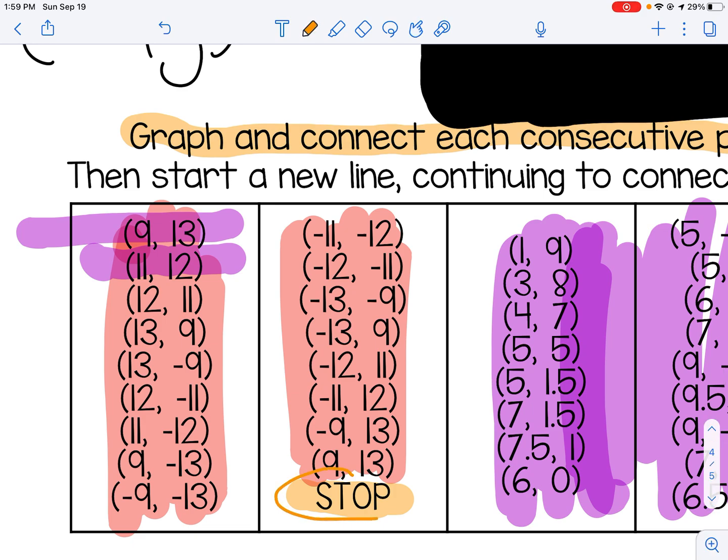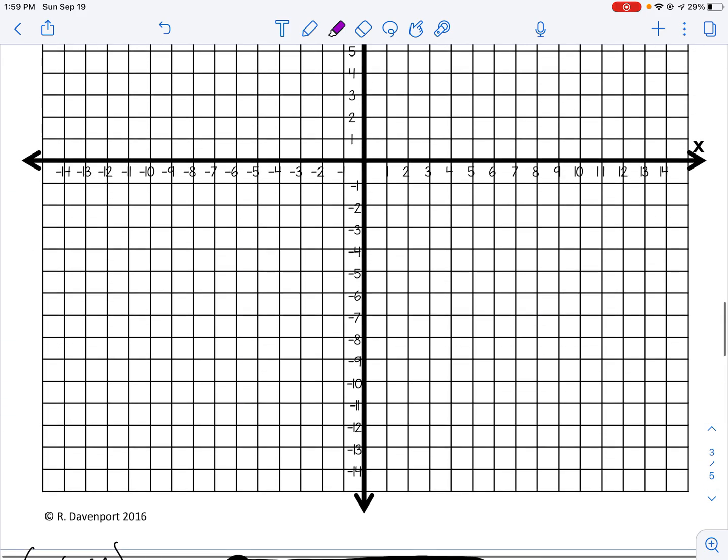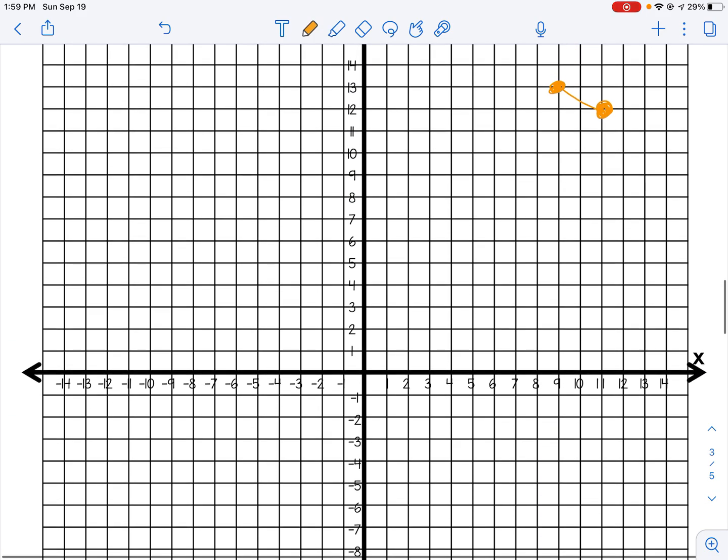Once I get to stop, I'm not going to connect this one and this one together. Okay, and if that's a little confusing, maybe ask your teacher to explain it to you, but try to graph it without having to ask your teacher. Okay, so I'll do one more example, 12, 11. So 12 on the X, right there, 11 on the Y, connect them together, put a dot where the corner is, and then erase my extras, and then I'm going to connect those together also. Okay, so just keep going.